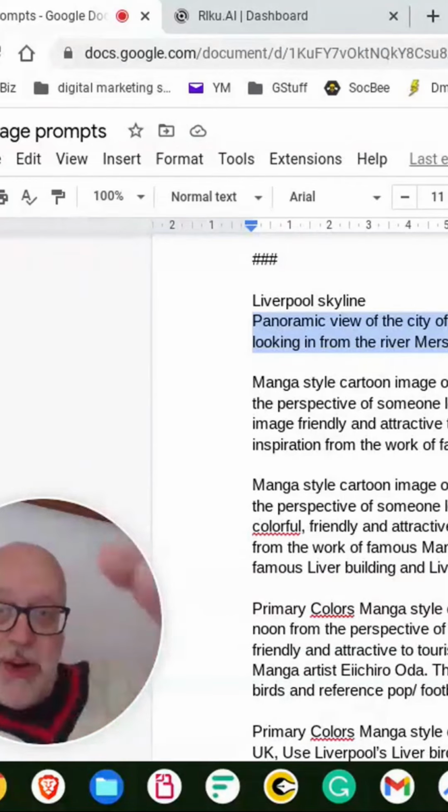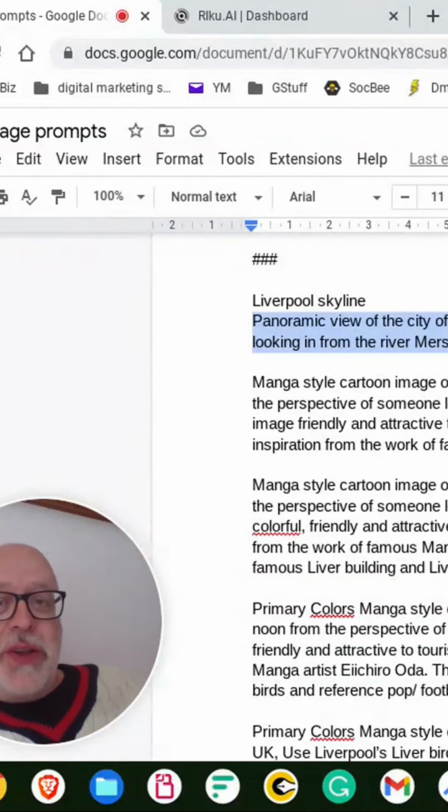And you can use this. I'll be developing this document as time goes on, so you can access this. You can take the prompts and just change them around to meet your own needs. And this should work in all the AI engines.